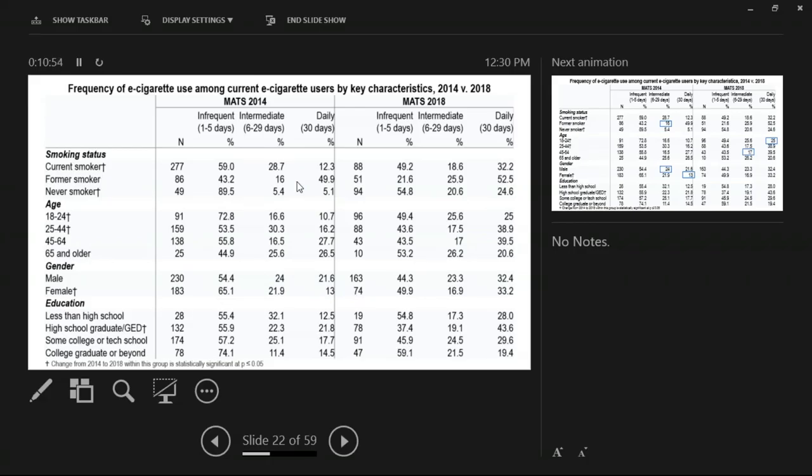Current use of e-cigarettes, we're comparing data collected from the Minnesota Student Survey, 2014 to 2018. Within current e-cigarette users, we break it down by frequency, and look at the difference between 2014 and 2018. Frequency of e-cigarette use among those who use them. So the percent of daily users increased among some of these groups from 2014 to 2018. But again, that story doesn't exactly jump off the page. So my colleague wanted help in figuring out how to tell the story.